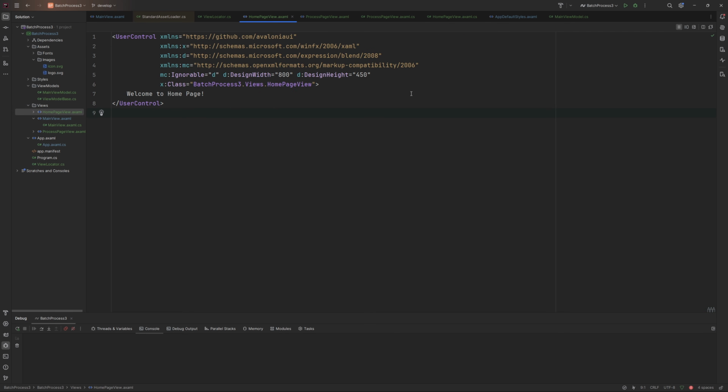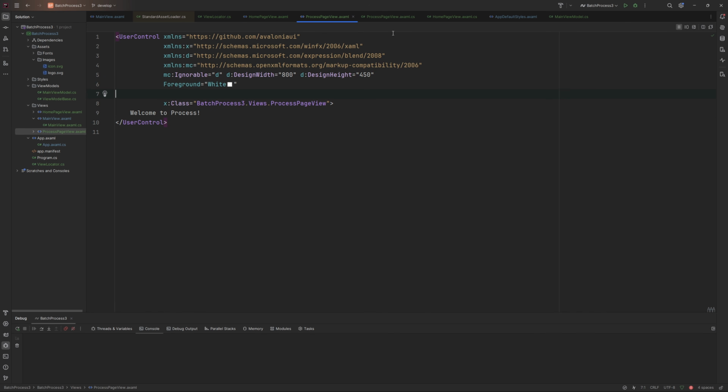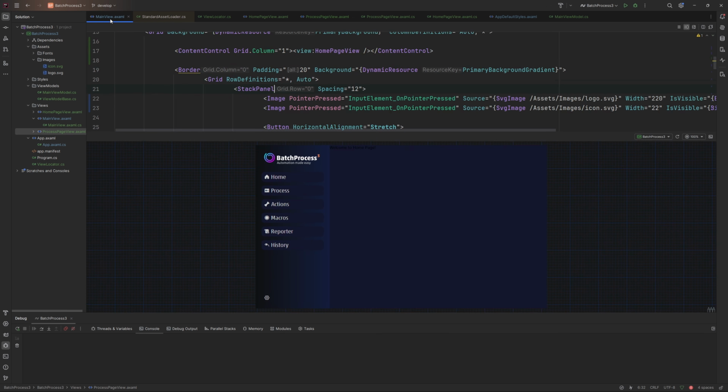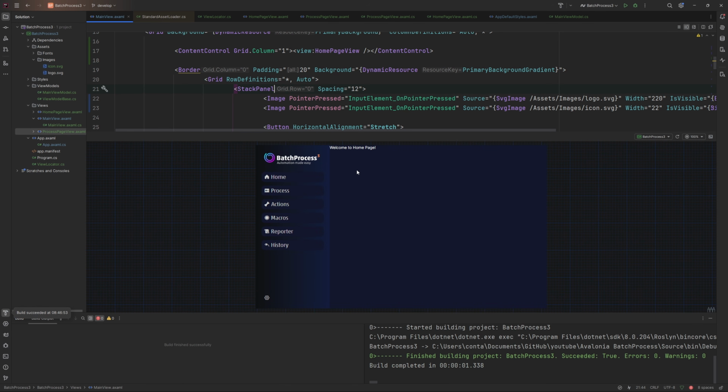Let's just make it a little bit more visible and just put it on the control for now. Foreground white. It's only temporary, so we don't really care about putting the styles straight on the control for now. Compile, and we should see there's the page loading.